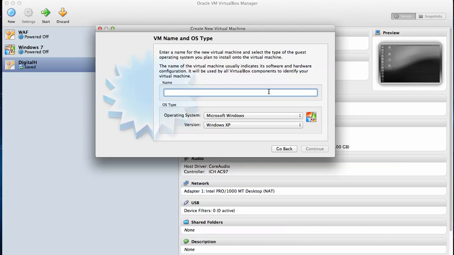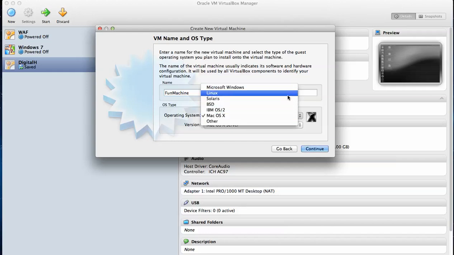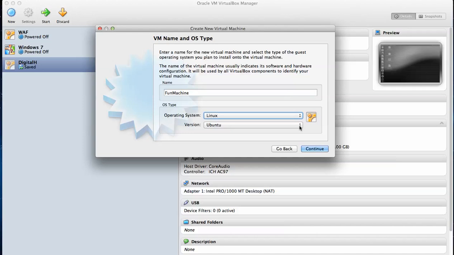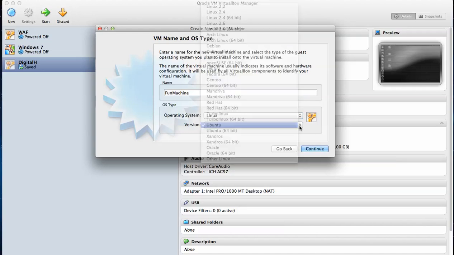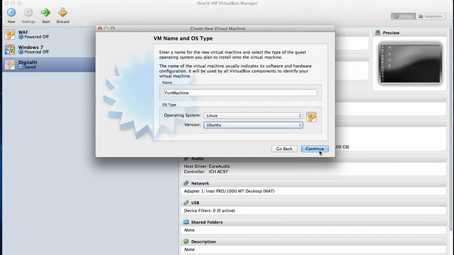We're going to give this machine a name, so I'm going to call it phone machine. The operating system that's going to be running is Linux, and the flavor pops up as Ubuntu, which is just a flavor of Linux.